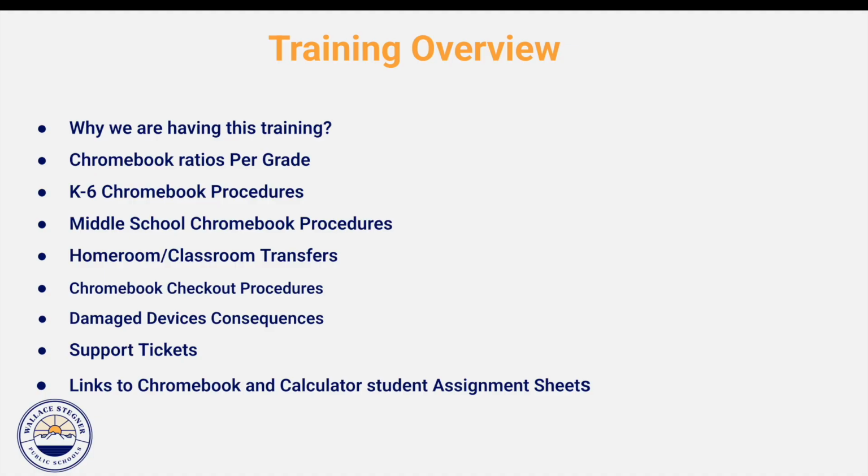These are the topics that we'll be covering in this training. First one, why are we having this training? Our Chromebook ratios per grade, K through 6 Chromebook procedures, middle school Chromebook procedures, homeroom/classroom transfers, Chromebook checkout procedures, damaged devices and the consequences that come with those, and how to submit a support ticket. Then on the last slide will be links to all of our inventory sheets.